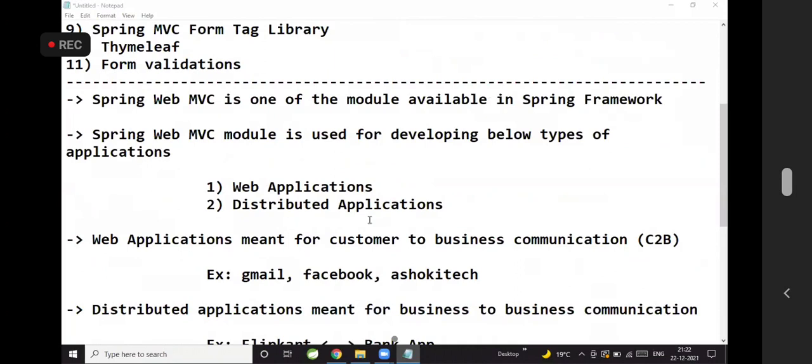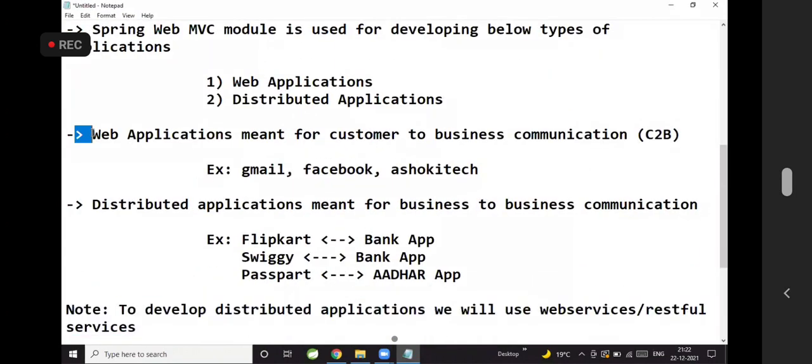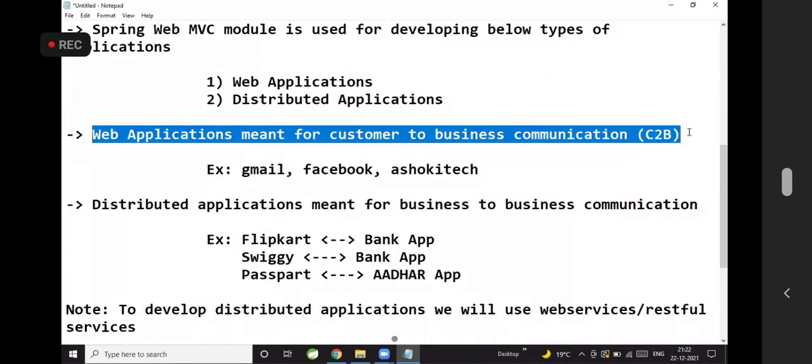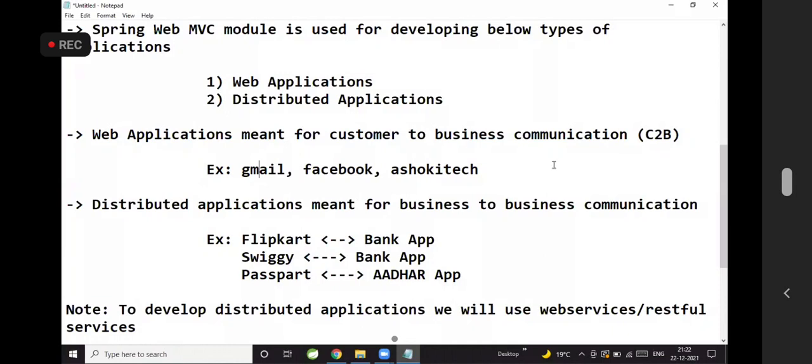Okay, good. Now, what is a web application? Web applications are meant for customer to business communication, which is called C2B. Gmail is one web application. Facebook is one web application. ashokitech.com is one web application. ashokit.in is one web application.